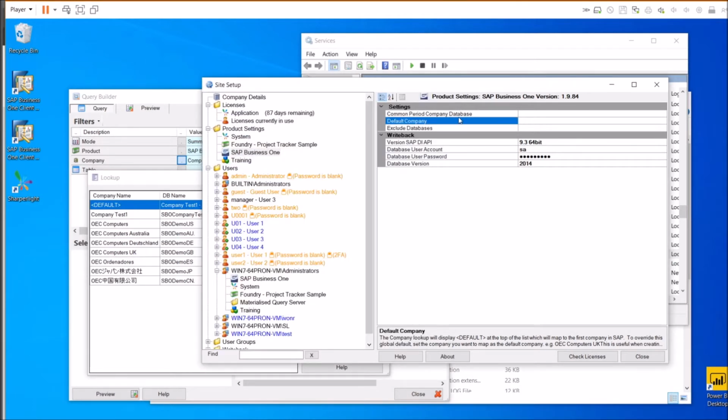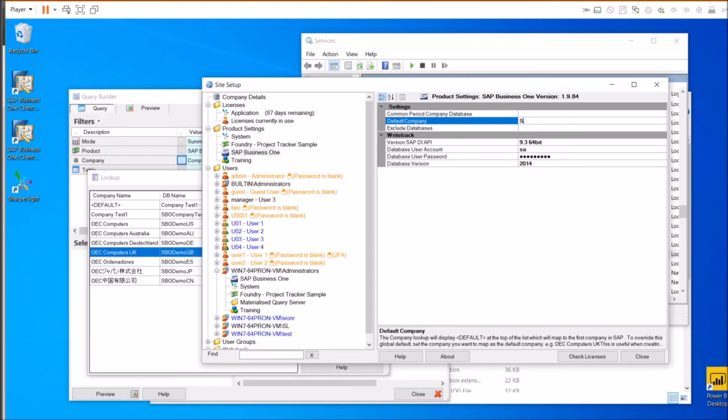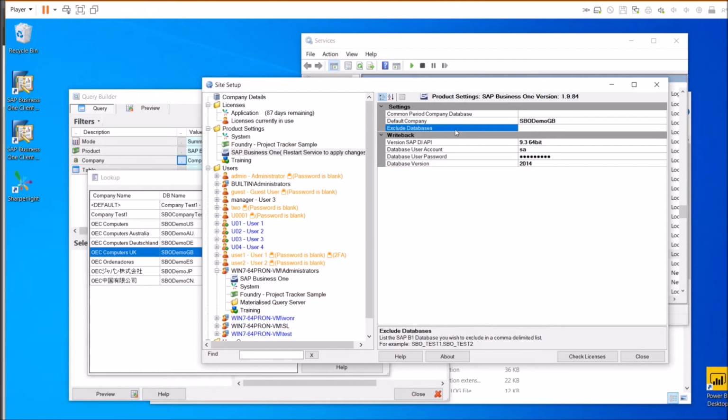That global setting for the default company is done here, and at the moment I haven't defined the default company, so it's just picked the first one in the list, which happens to be in this case company test. But if I wanted the UK company to be the default, I would put in here for example SBO demo GB.